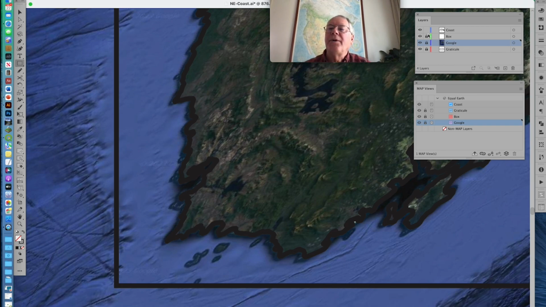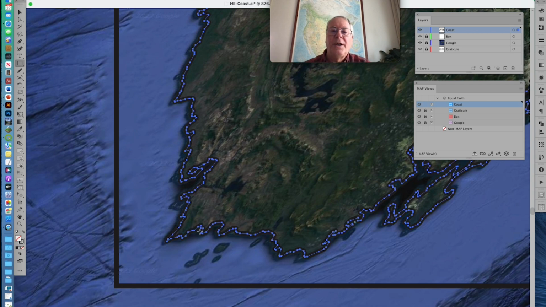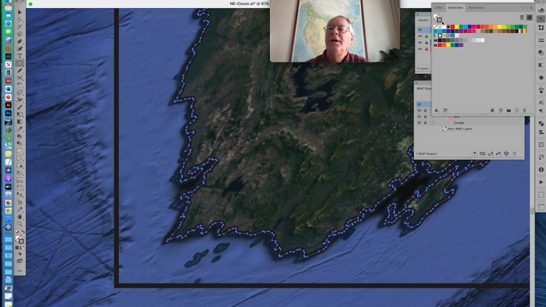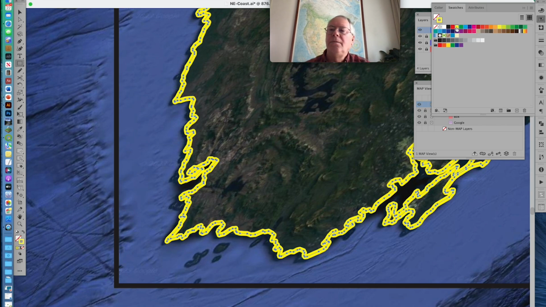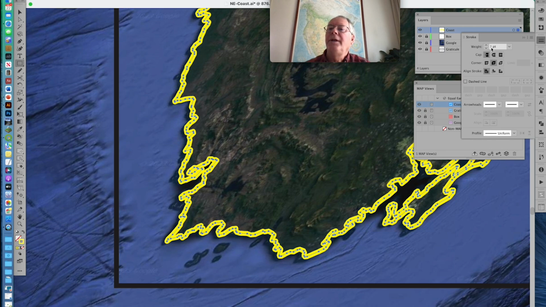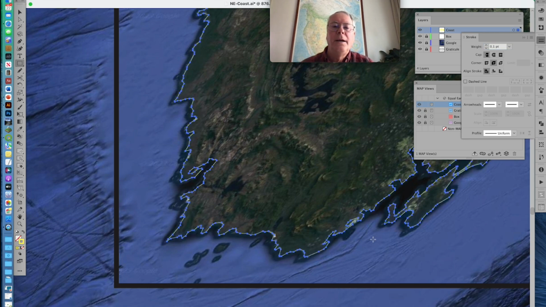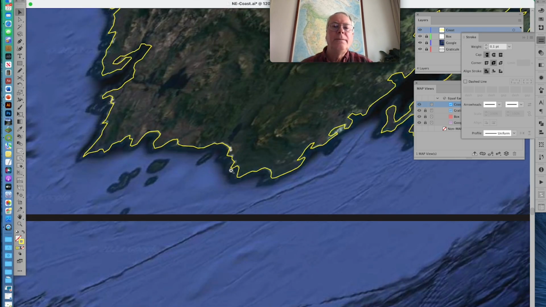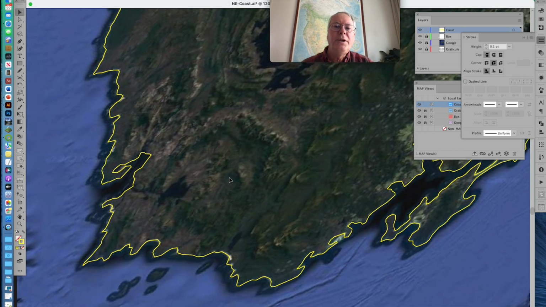Now I can't see this very well, so here's the coast layer. What I'll do is I'll just select the coast layer. Let's make it a color that's a little more visible. There's the stroke. Let's make it a bright yellow, and let's make it a little bit thinner so we can see it better. Instead of 1 point, I'm going to make it 0.1 point. And just glancing at this, the alignment looks pretty good.